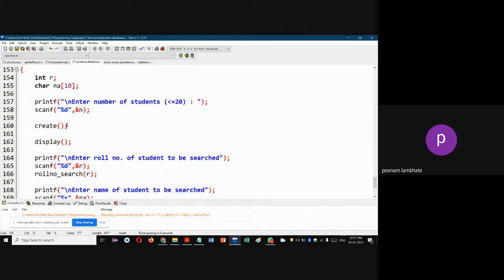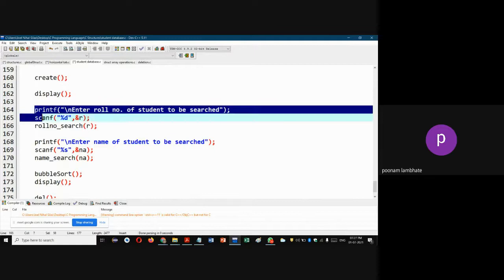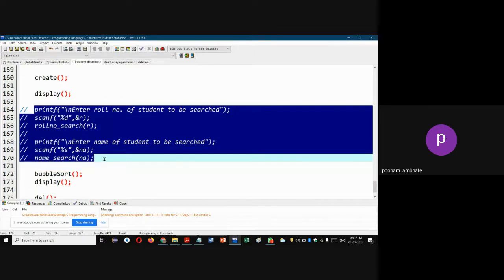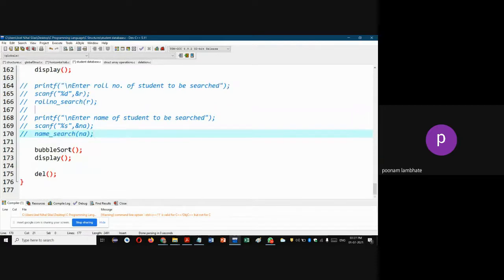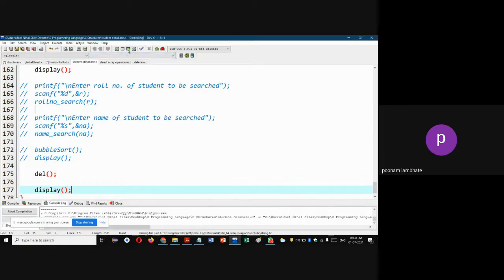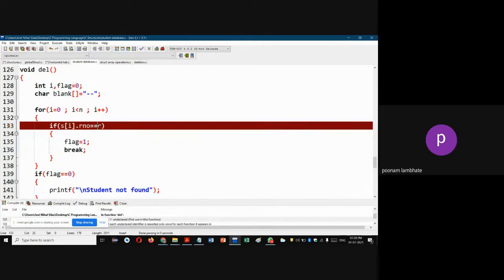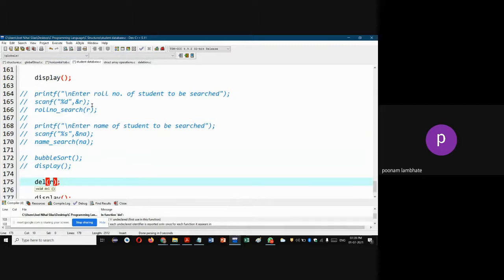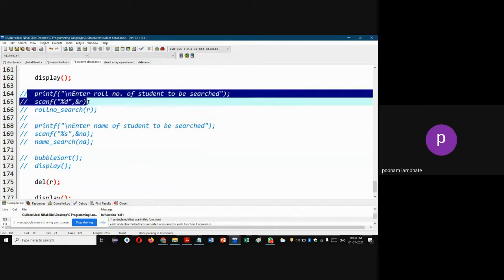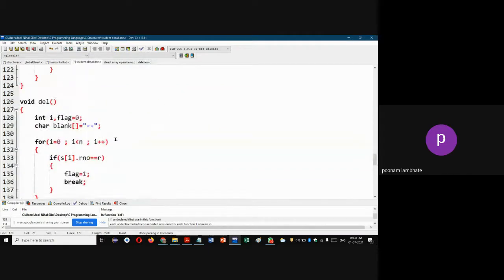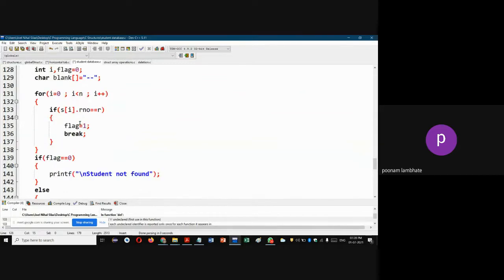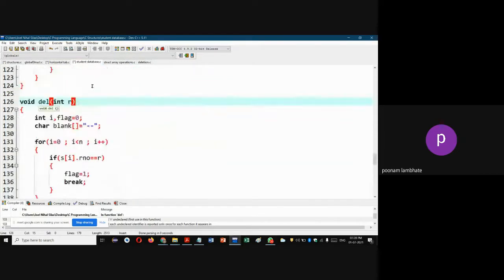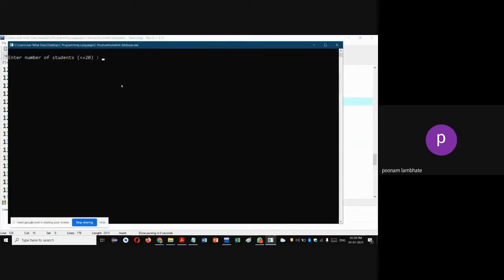So for now, I will just create and display. I won't execute the search part, otherwise the program will become long each time while executing. I will simply delete and after that I will display. And to this delete function, I need to pass the roll number, means the roll number of the student whom I want to delete. So I'll have to accept the roll number. I'm entering 3 student details.